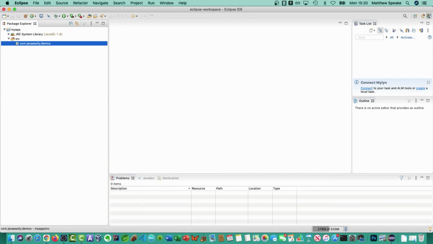And by the way as well, packages in general, they follow what's known as the reverse domain convention. That basically means that you take the domain name of the company that you work for. In my case, it's javaeasily.com. And then you reverse that. That will give com.javaeasily. And then after that, you can put whatever you like, which makes sense to your organization, just to be able to group the different classes that you write.